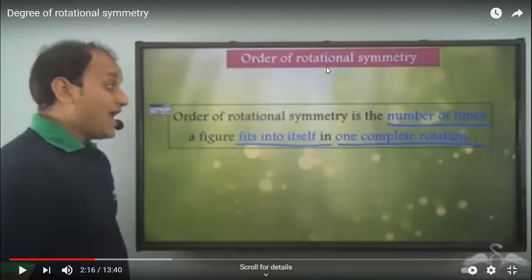Okay, so now I want you all to please write down this definition in your copy, and let me explain it once again. Remember, when you talk about one complete rotation, it means, beta, one complete turn, and turn means full turn, which means 360 degrees. When a complete circle is made, how many times any object fits into its same position, that is called degree of rotational symmetry, or you can say in other words, order of rotational symmetry.